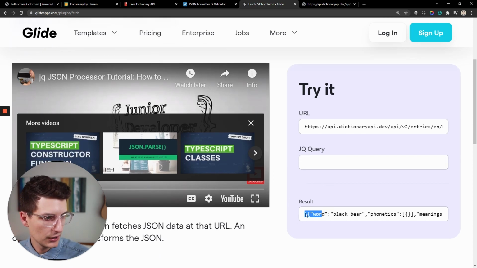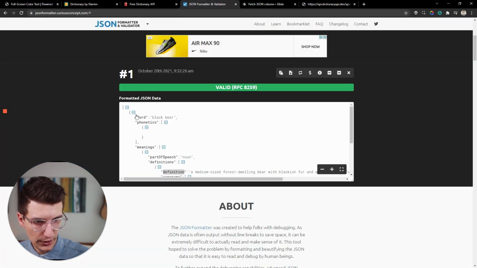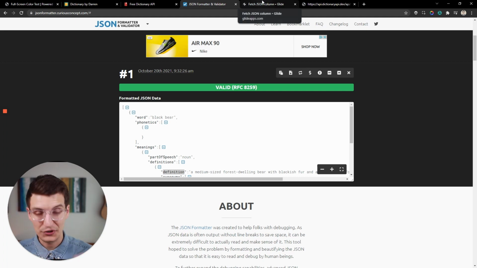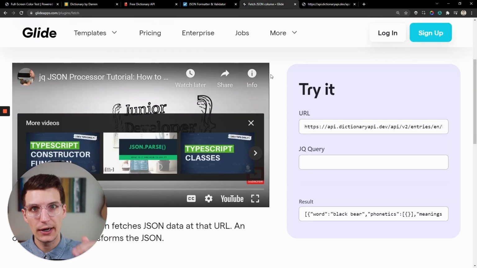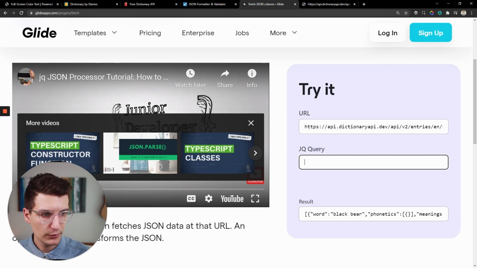We have the array, the word, black bear. And if we look at our JSON, again, we have an array, word, black bear. So that's just the full JSON. What we want to do with this plugin is query down to that definition. This is using the jq query language, and whenever we start here, we always start with a period. The first thing we see here is an array.